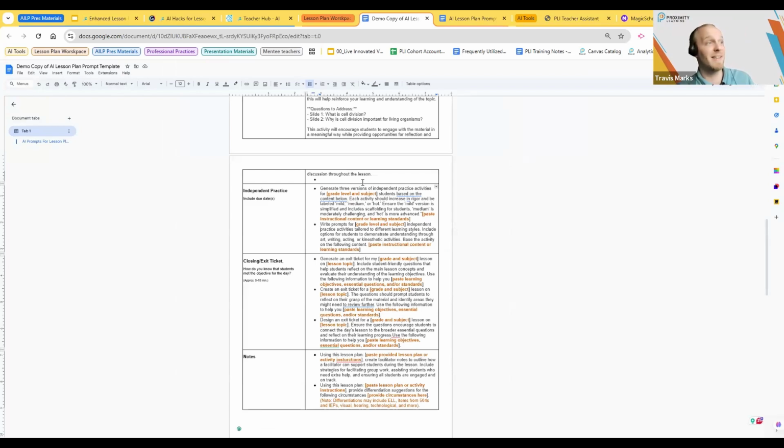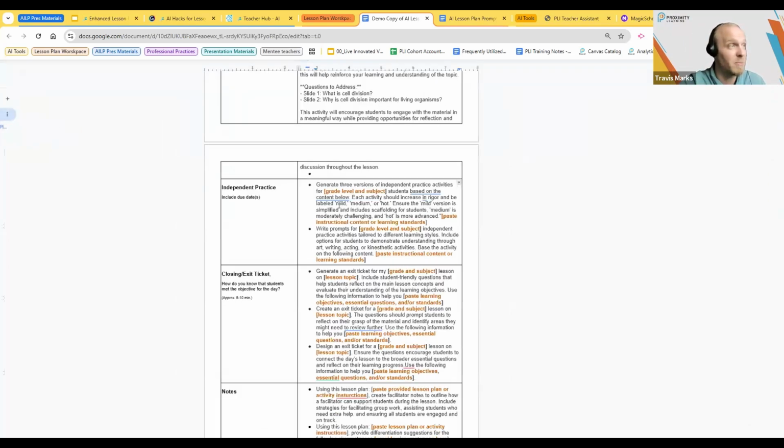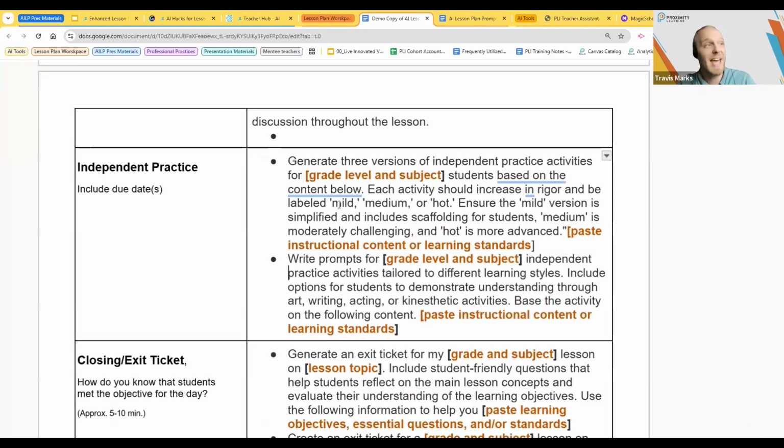For independent practice, you've got a few different prompts to explore. One of these prompts is prompting the AI to create a differentiated independent practice that creates 3 different versions of an activity labeled mild, medium, and hot, and each version increases in rigor and challenge as you progress.